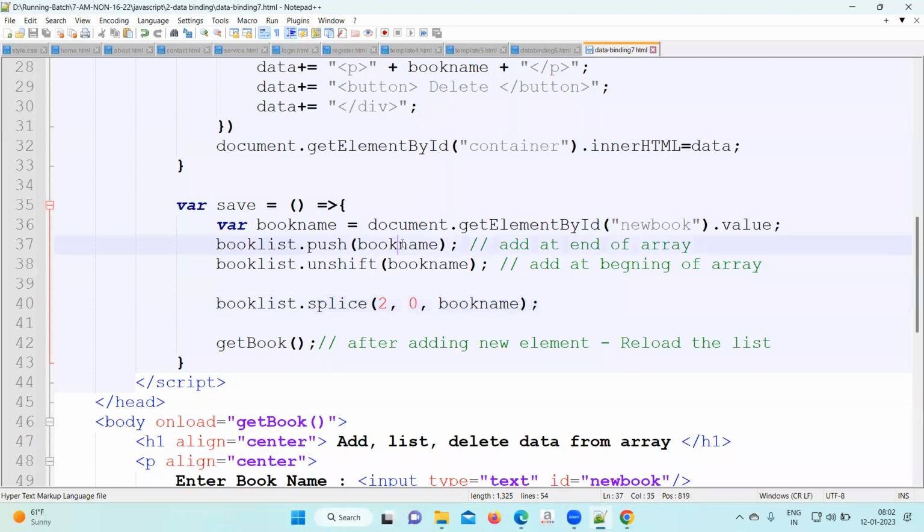So all three solutions are found. Number one, if you want to add in the last, then push function. If you want to add in the beginning, then which one? Unshift function. If you want to add in between anywhere, then which one? Splice function. Check this working or not.